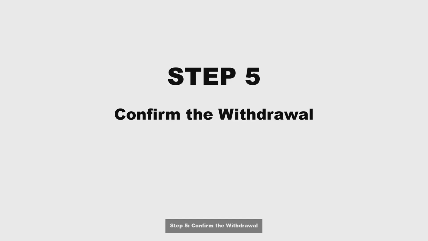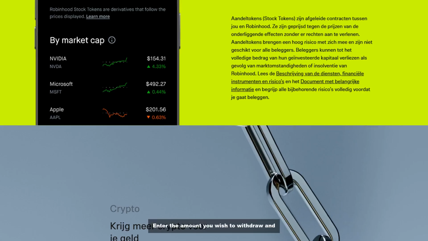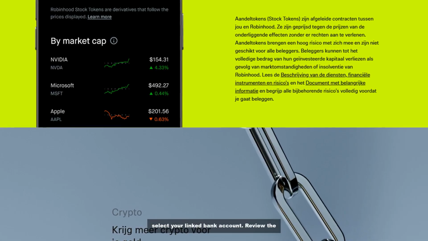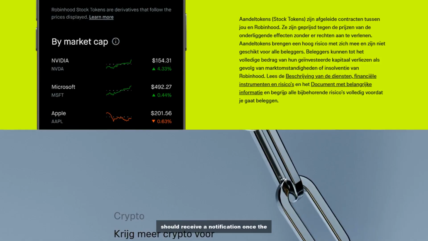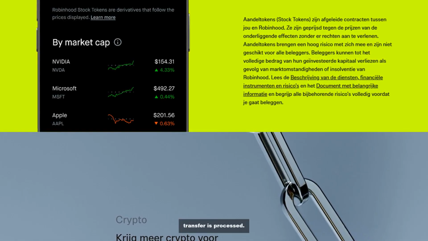Step 5. Confirm the withdrawal. Enter the amount you wish to withdraw and select your linked bank account. Review the details and confirm the withdrawal. You should receive a notification once the transfer is processed.